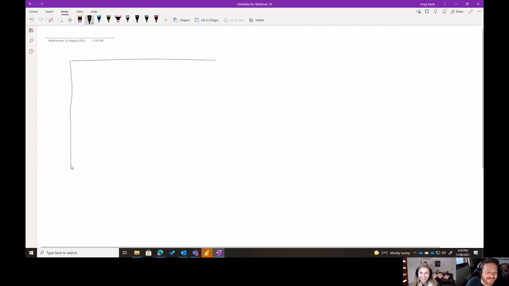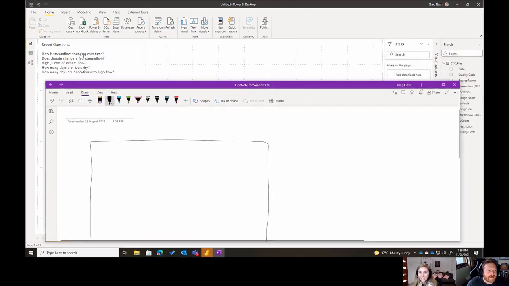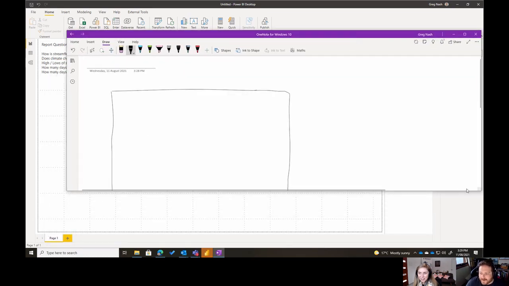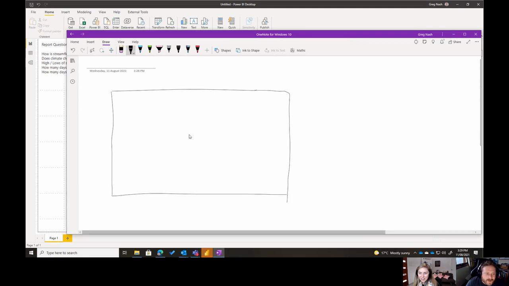All right, so we've got a report. Here's our report canvas. I just took down some of those questions. So how stream flow is changing over time, but you said we need a map. I think that's going to be the cool thing. Definitely. So we want a map, and I know you're the super map person. I know you do cool maps.